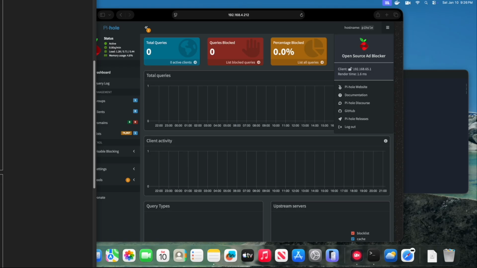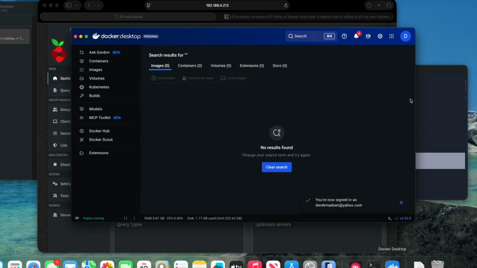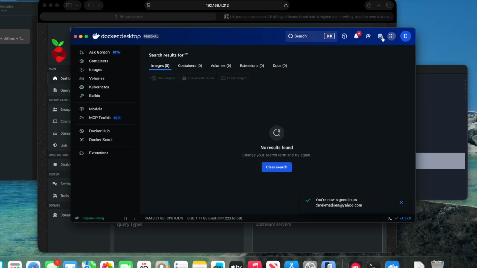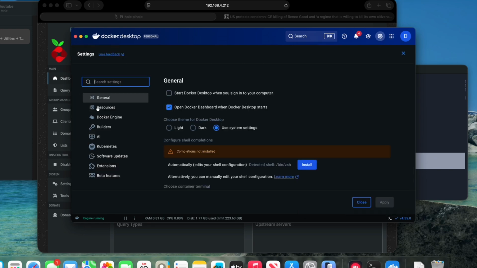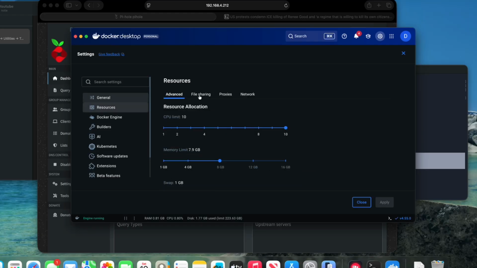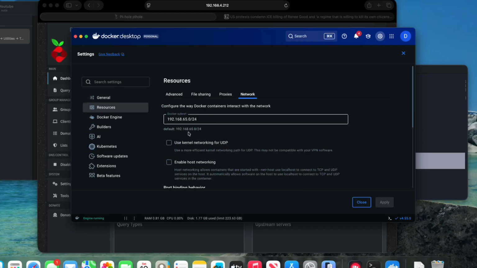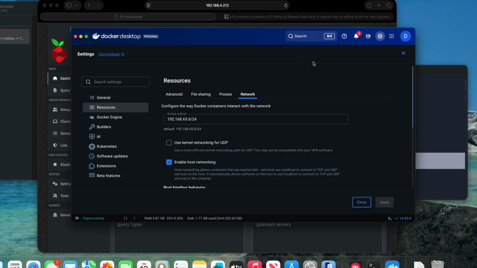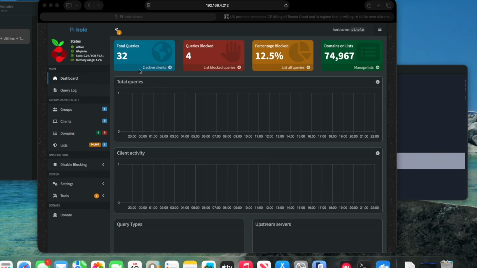We're going to come over to the Docker app. So we're going to open the Docker app, hit the little sprocket for settings, come over here under resources, and we're going to hit network and enable host networking. Apply and restart, and give that just a few seconds. We're going to move this screen out of the way, and look at that, everything's working as it should be.